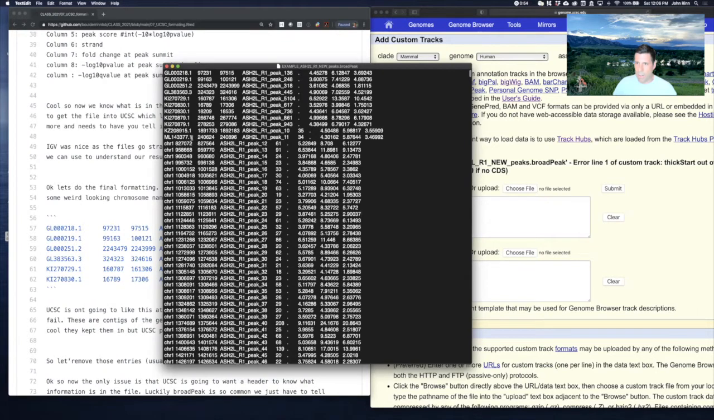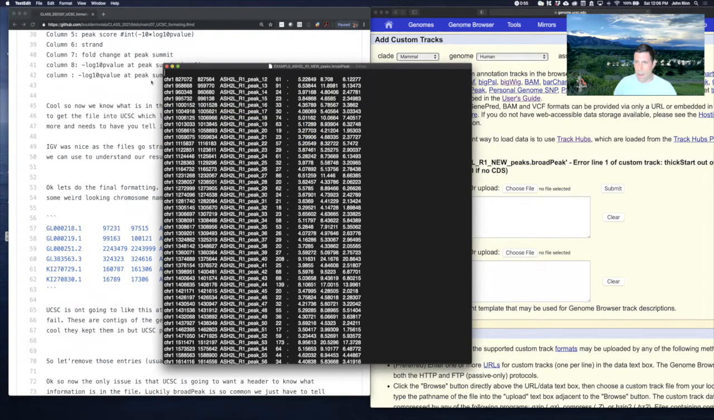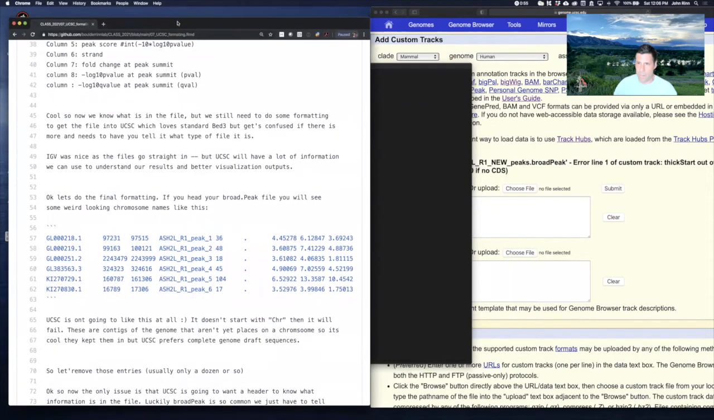And here's the problem UCSC is having: these are contigs in the genome that are not yet aligned to a specific chromosome. It doesn't like that. It wants that chromosome start stop to begin with. And so what we have to do now is delete these. So we have to just delete this. And now we need to give it a header to let it know what type of file this is. And then UCSC can now upload it.